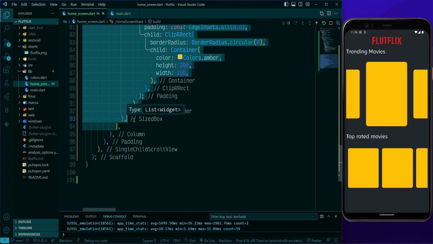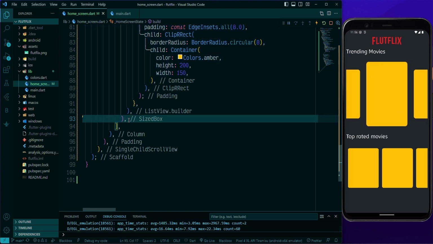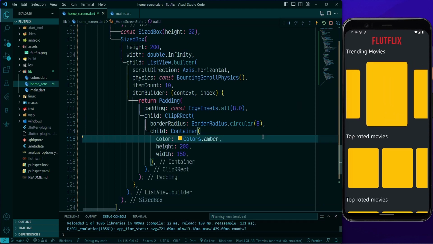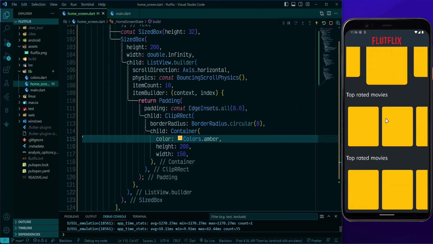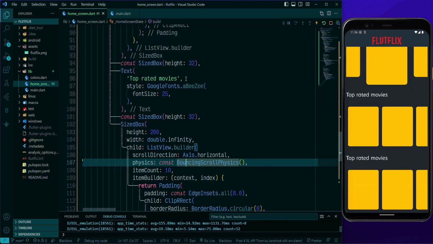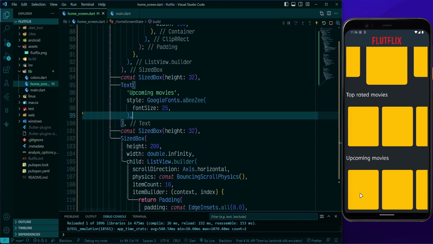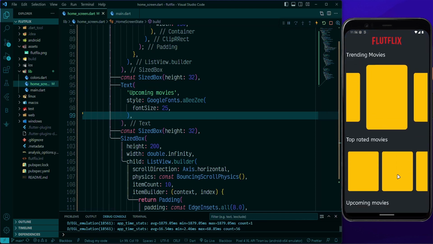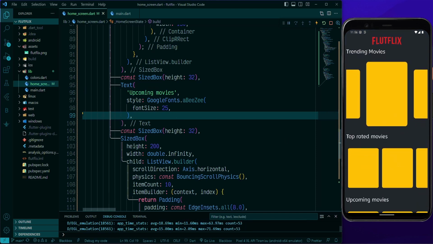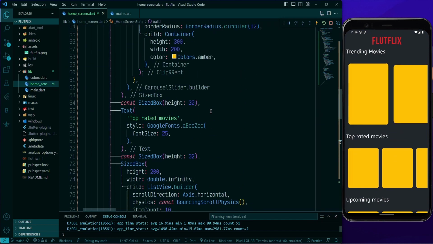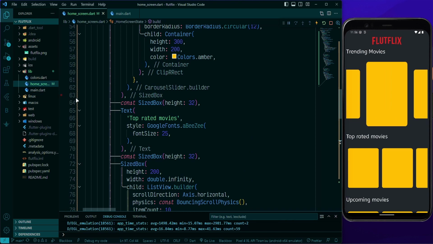So I'm going to copy this and I'm going to paste this here. And when I save this, you can see it's literally the same thing we have. Okay, just I need to change the title here. So this becomes upcoming movies. Saving this should change this to upcoming movies. And that's just it for this part. Now you'd notice that duplication I did is not really a good thing to do. So what we are going to do is start refactoring this code a bit.